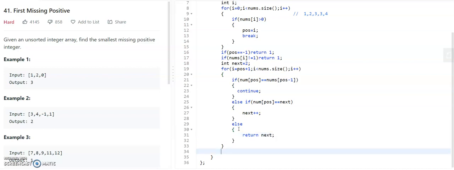What will be the corner case is if the array is like that, take an example 1, 2, 3, 4, 5. So every greater element is there. So what will the next missing element be? Then 6 will be the next missing element. For that case we have to return nums of size - 1, that is 5 plus 1. So let us run this.